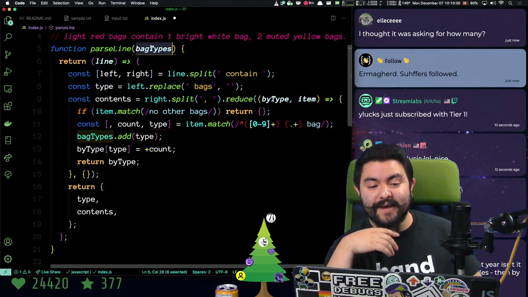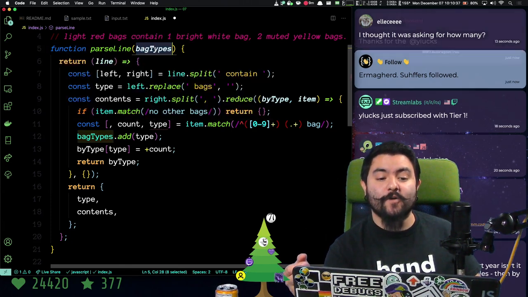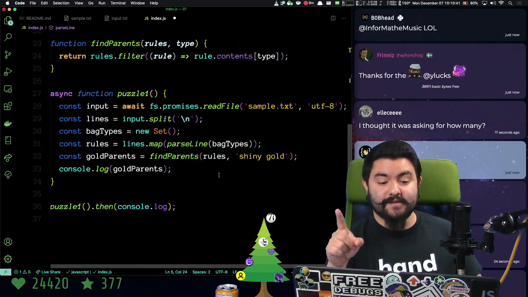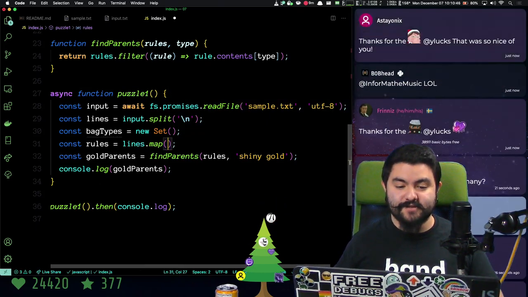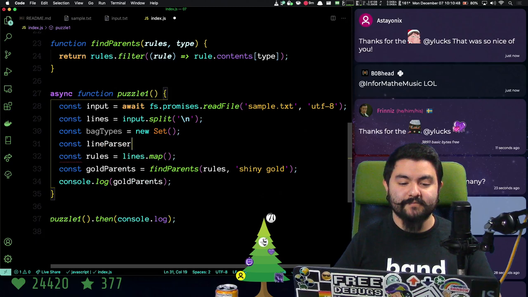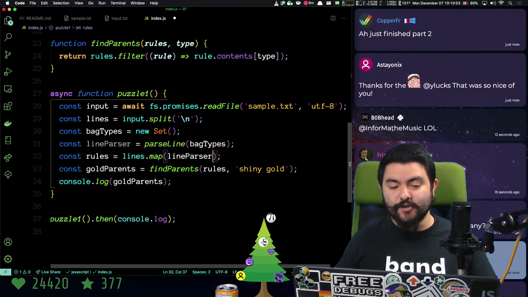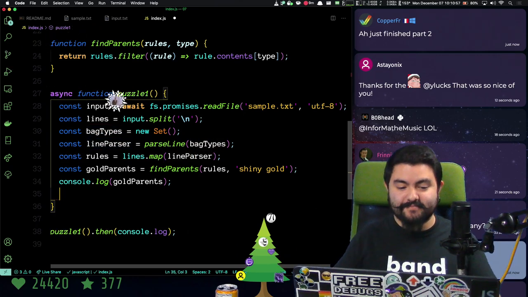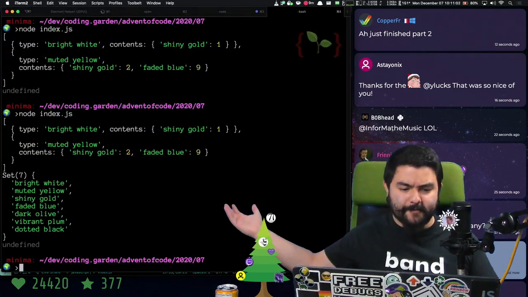If you, the person sitting at home, wanted a practical example of closures, this is one of them. I have this variable called bag types, and I want to reuse it in every iteration of that map. So I've created this function that returns a function, but now it closes over the scope, so this inner function has access to bag types. Instead of recreating that function every time, we create a parse version of it. Call this line parser. Now that has closed over the scope, and it has the bag types, so I can still have those without having that global variable. Yeah, there we go. Beautiful.